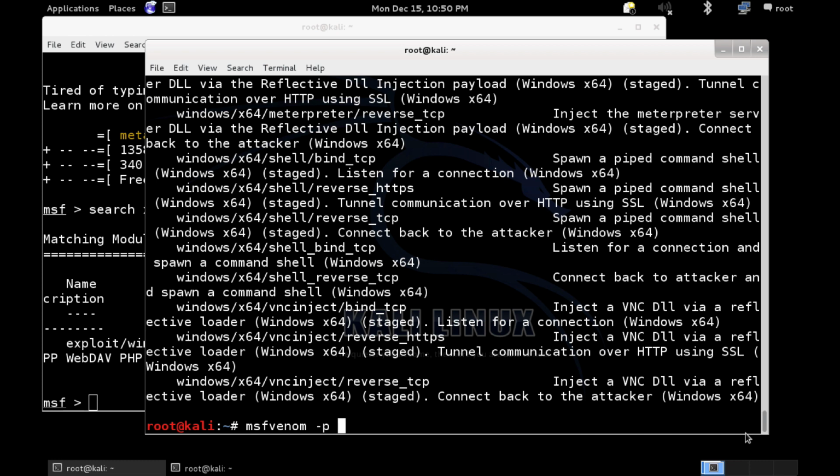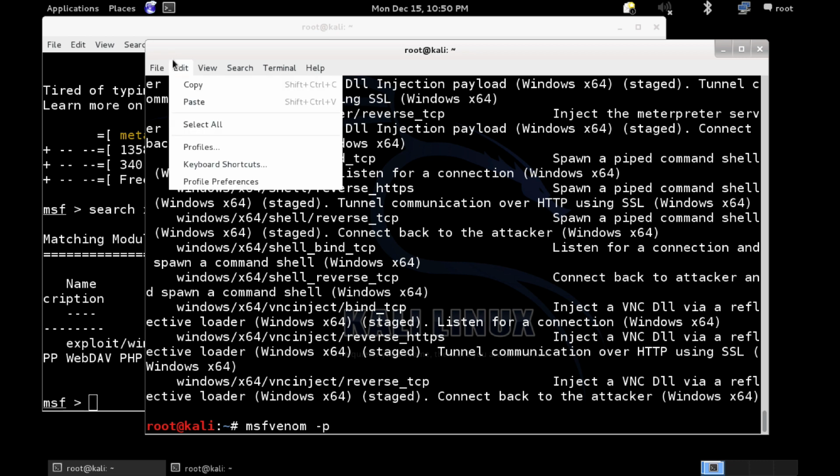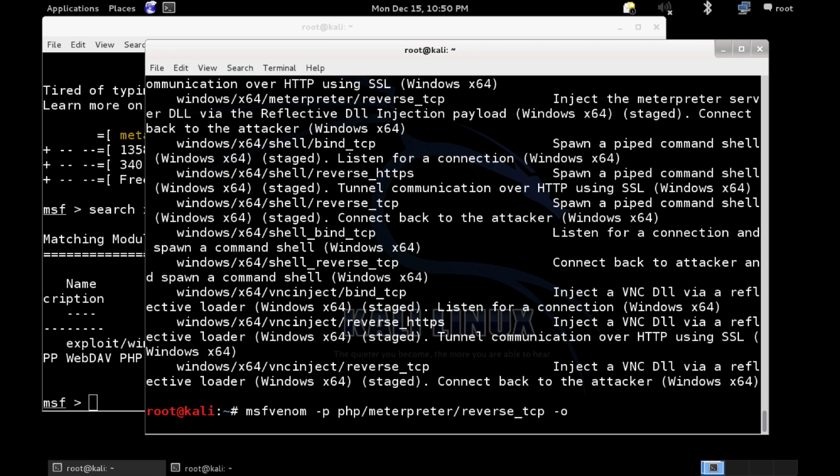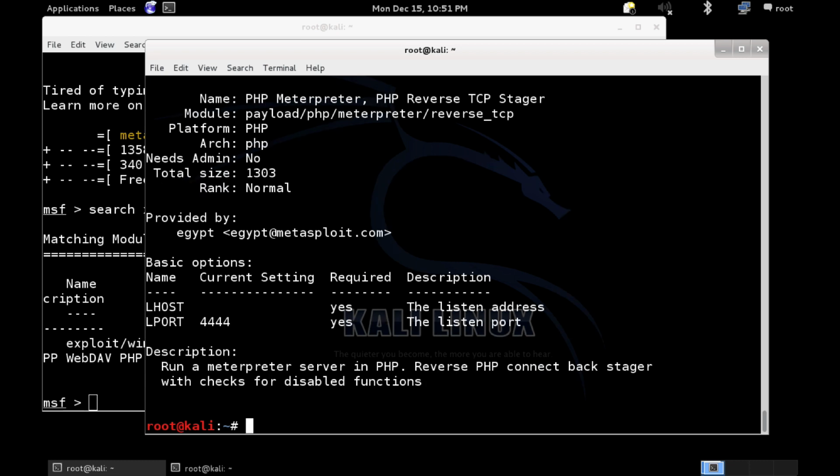So I want -p for payload. It's the payload I want. I can do -o to see the options. We've used reverse payloads in the past. They're not a PHP reverse payload, but we expect lhost and lport, local host to call back to, and local port to call back to. Maybe something else, maybe not. Sure enough, nothing else, just lhost and lport.